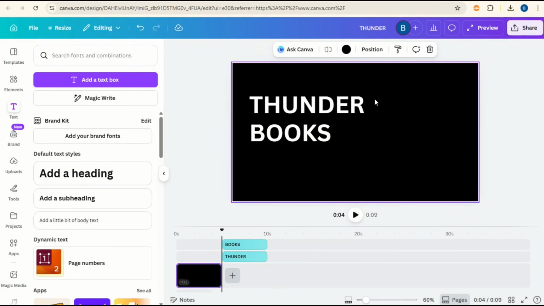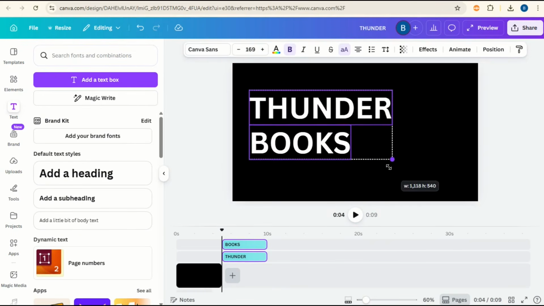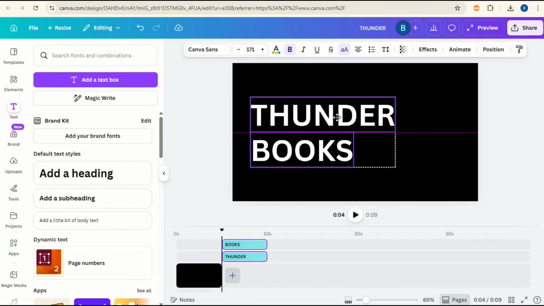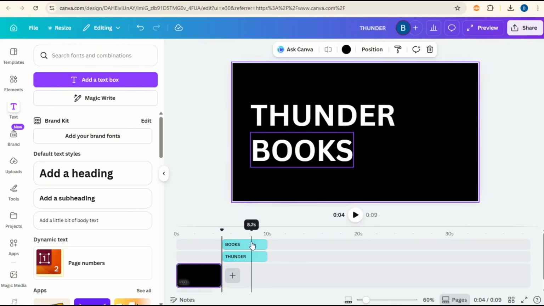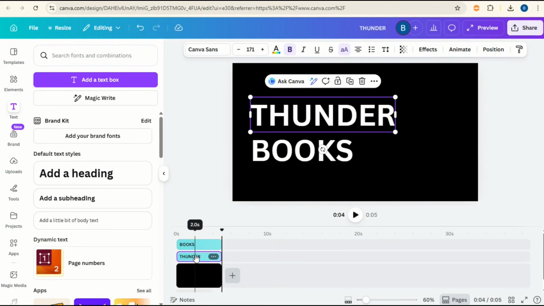You just need to imagine that this is the name of an ebook company. So I'll make it slightly bigger and just align both of those to the middle. Now make sure that the text down the bottom here is over the first slide. And for both of these we need to add in an animation.